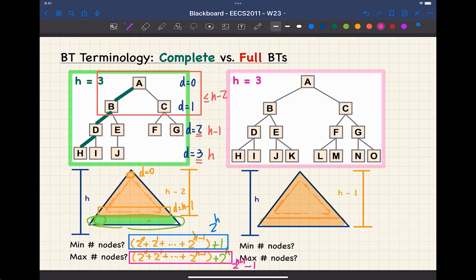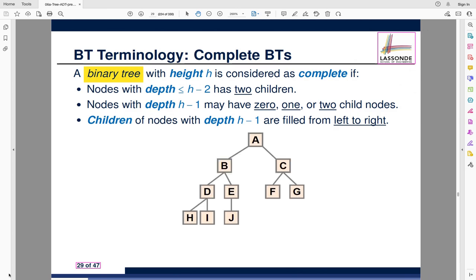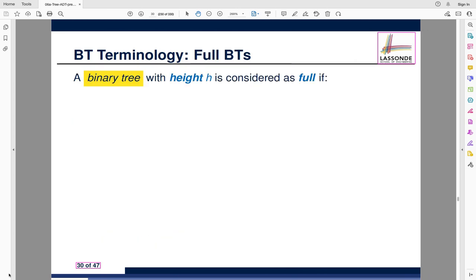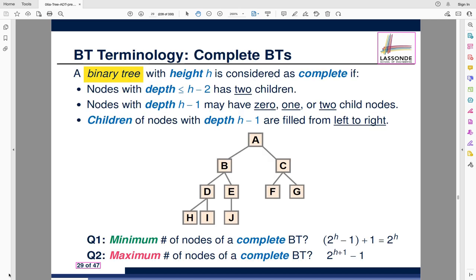What you really want to understand is about visually the orange part down to level h minus 1 should be completely full. You calculate that first, which is a common part that's shared between the minimum and maximum cases. And then plus 1 for the minimum and plus 2 to the power of h for maximum, right? And if you look at the slides, that's what you get. All right, any question about this one for complete binary tree, okay?